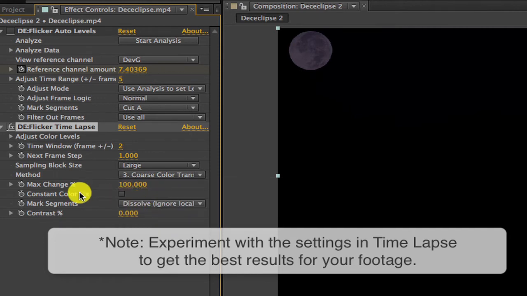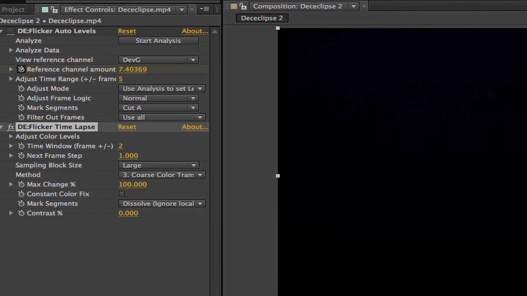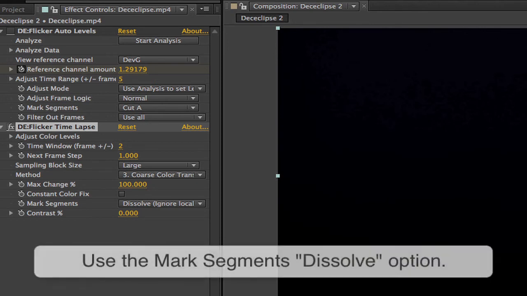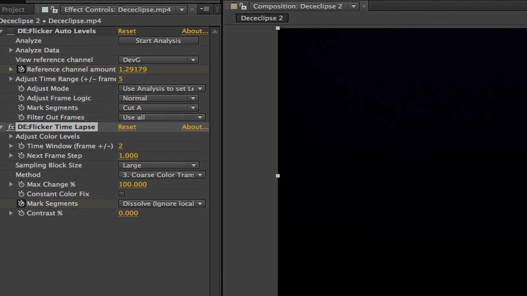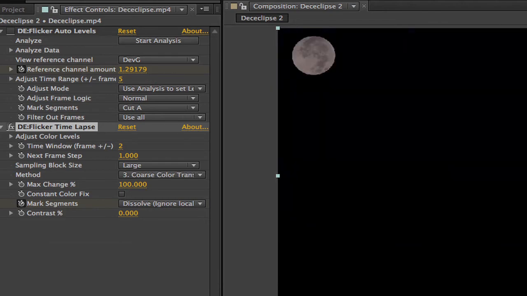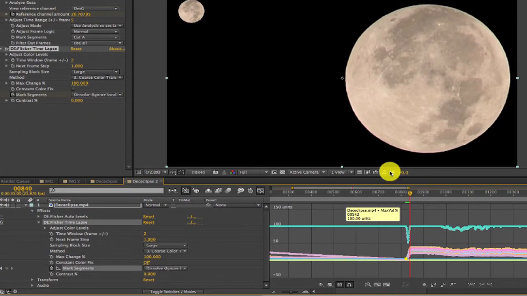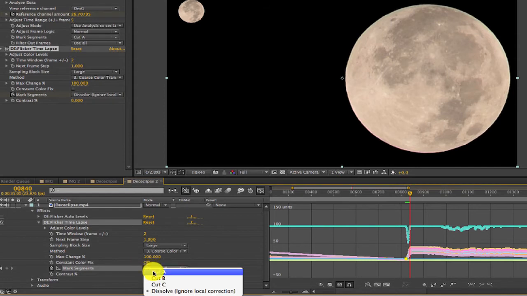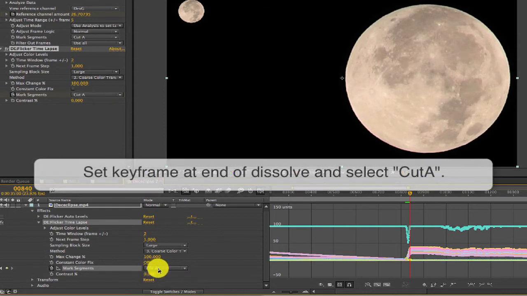Now we can use the Mark Segments option, Dissolve, because there's a dissolve between the two scenes and we want to let DEFlicker know internally so it doesn't deflicker across that dissolve. We can set another keyframe and select Cut A to turn DEFlicker back on.